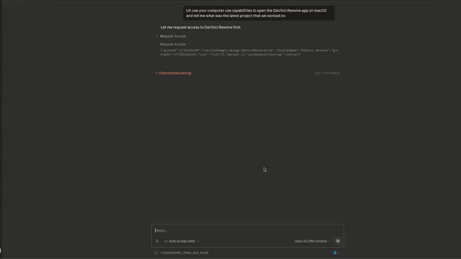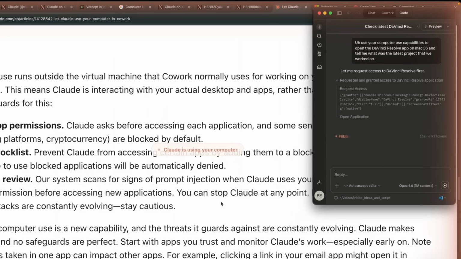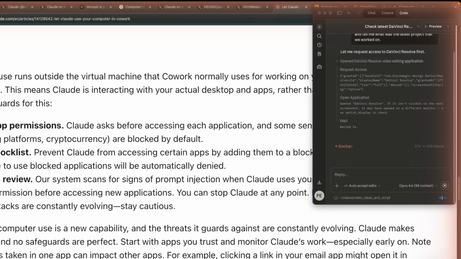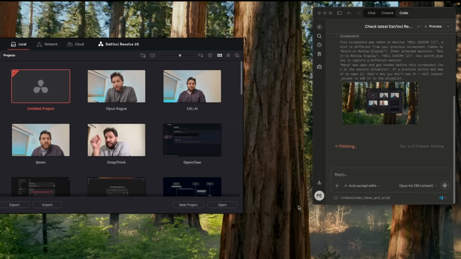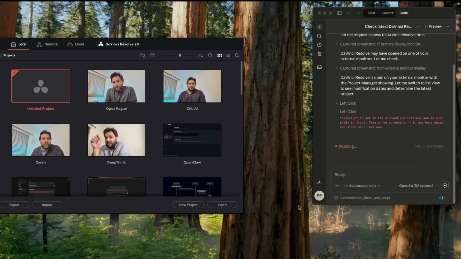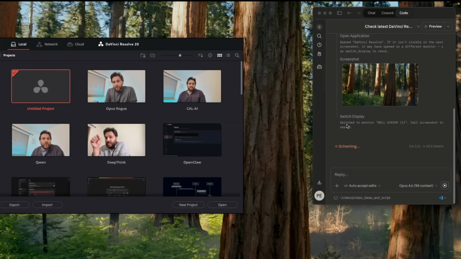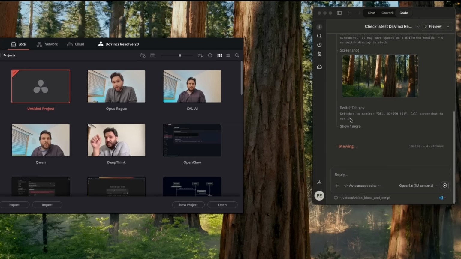Also, you can use the same computer use capability with the dispatch feature. So right now it has opened DaVinci Resolve in another window. And in the process, it takes screenshots to make sure that it can see the windows. My screen recording is interfering with it. Okay, that is actually interesting to see. Interesting that it's able to switch between displays as well.